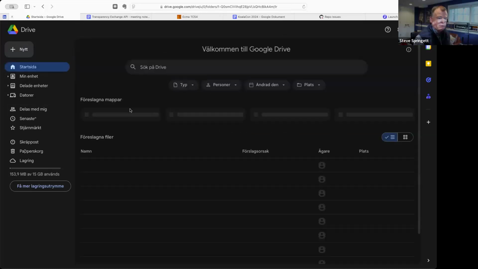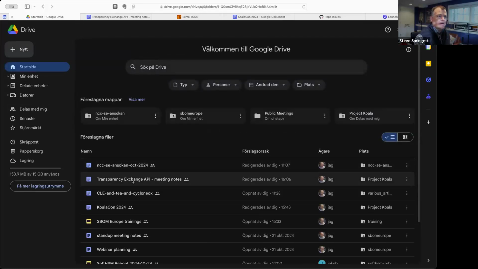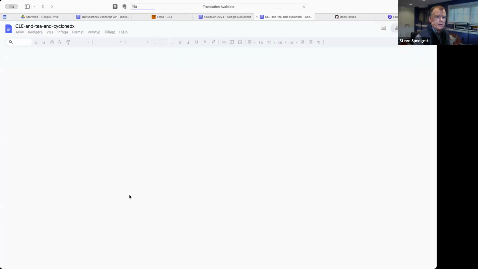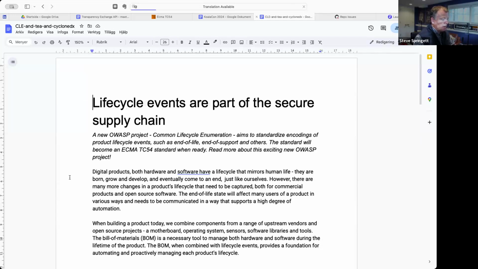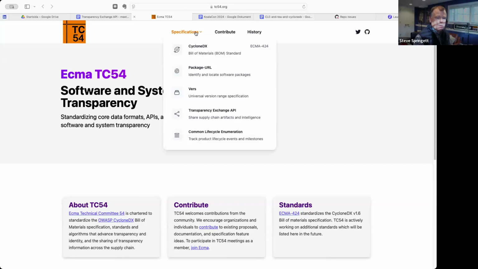So if you go to tc54.org, you'll see all the standards that group is working on are related to software and system transparency. And CLE has been added to that. But yeah, this is great. We have decided as a group that we would repurpose the existing community meetings into TG3 meetings. So instead of having double the meetings, we're just going to repurpose the one. That's the way we're going to operate.